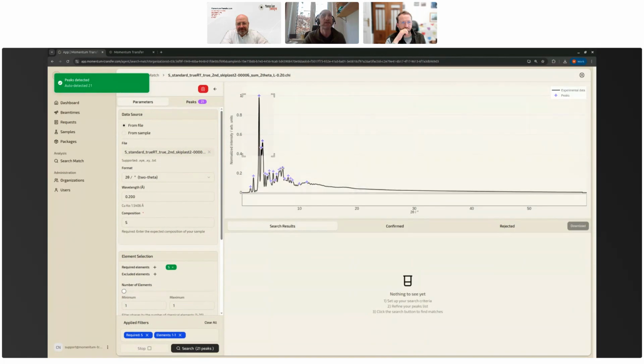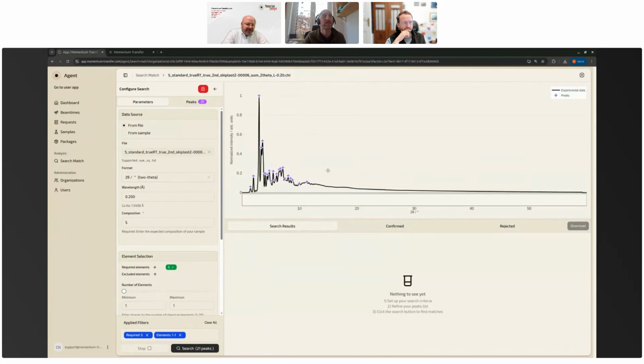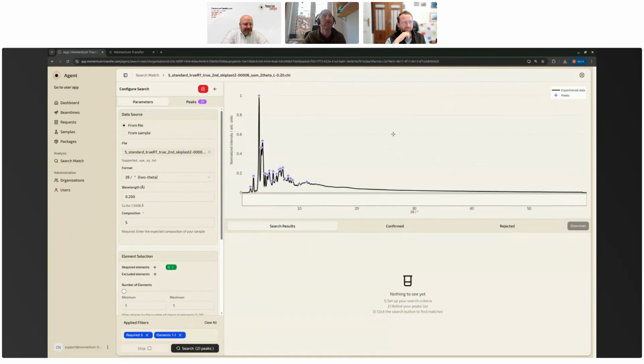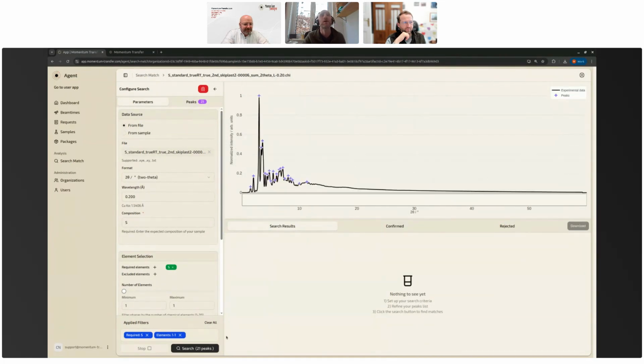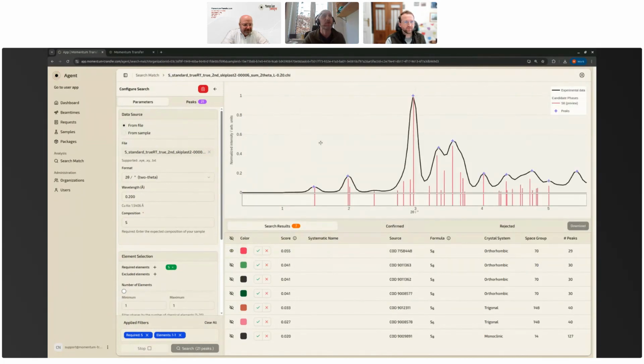And again, you see the resolution is really low. So it's only getting these very low angle peaks, and higher up, it's just all diffuse scattering. So I'm not going to be able to do any searching on that for the moment. I could go ahead and do the search very quickly. And there we go. There's orthorhombic molecular sulfur 8.